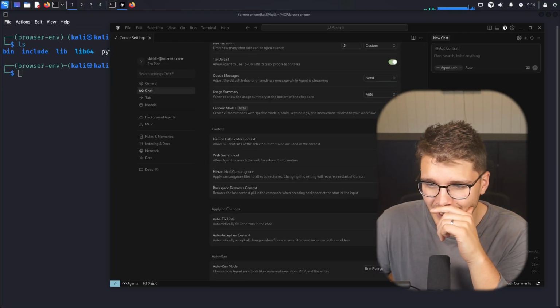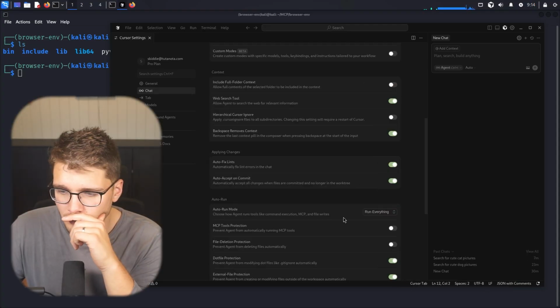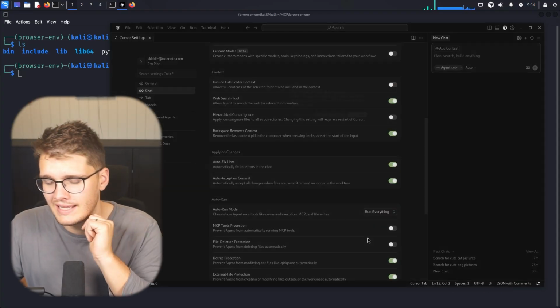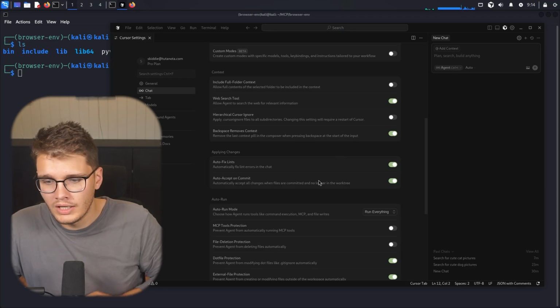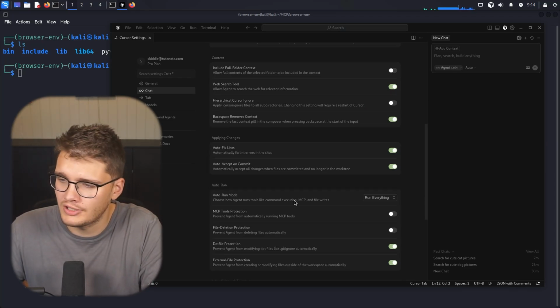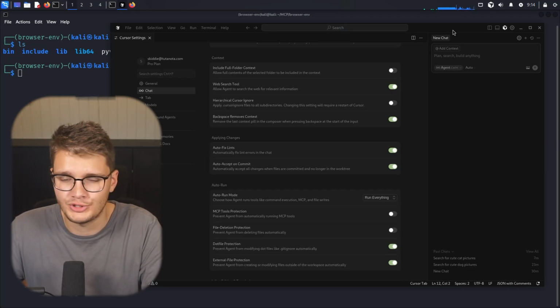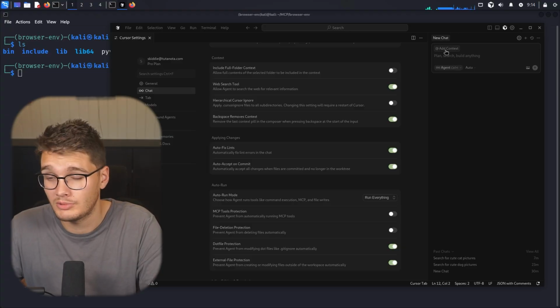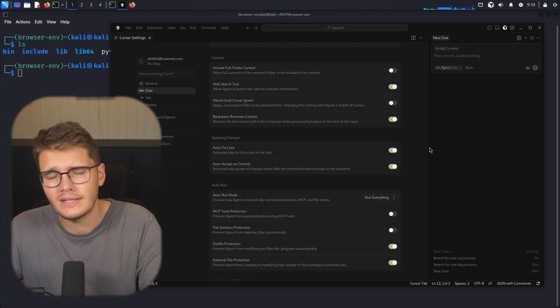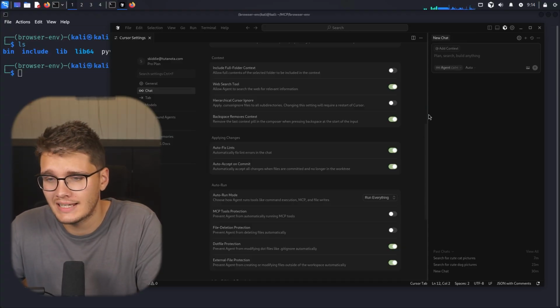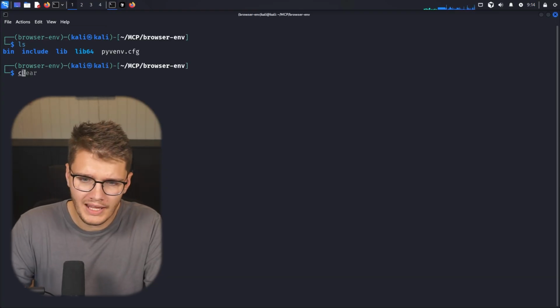Go to chat and then go all the way down until you see auto run mode and set that to run everything. That's going to be basically YOLO mode. It's going to enable Cursor to just run whatever it wants on your system, including the MCP commands. Definitely wouldn't recommend it outside of the VM, but for this demo, it's fine. So that should be everything we need.